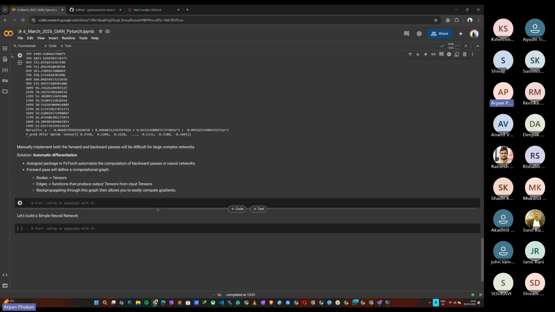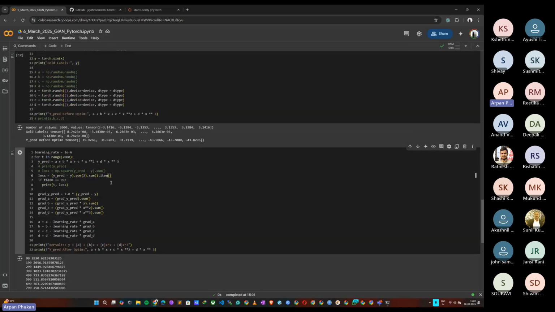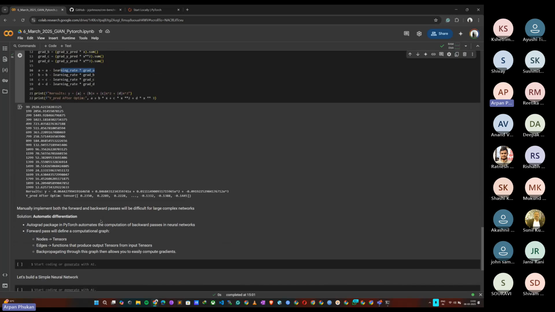Now the problem is, as you can see, this was quite a small program where we had 4 different coefficients that we could manually write, calculate the gradients for, and then optimize. But for models that have millions of parameters, doing so manually would be a lot more difficult, right? So the solution would be leveraging the automatic differentiation function provided by PyTorch.